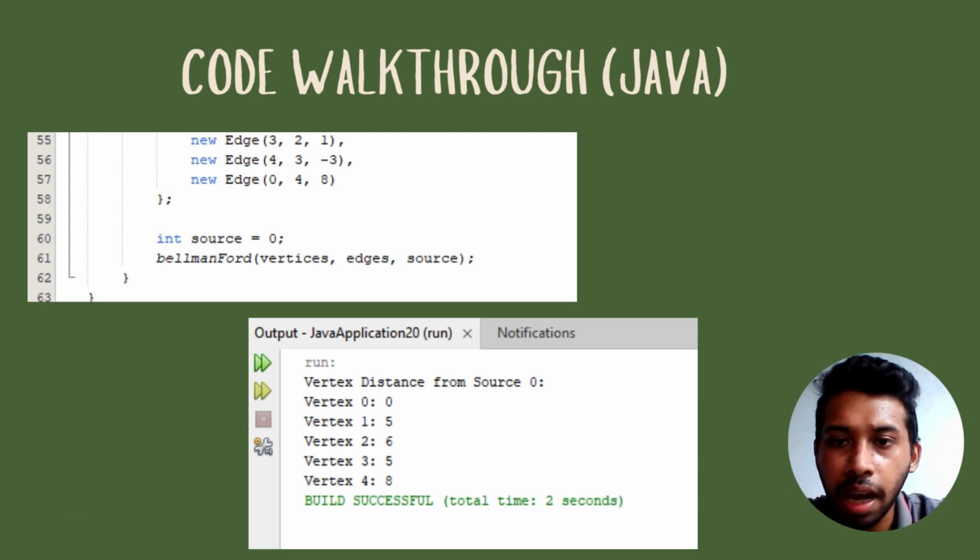The output, after running the algorithm, displays the shortest distances from the source vertex 0 to all other vertices. Vertex 0, the distance to itself is 0. Vertex 1, the shortest distance is 5. Vertex 2, the shortest distance is 6. Vertex 3, the shortest distance is 5. Vertex 4, the shortest distance is 8.